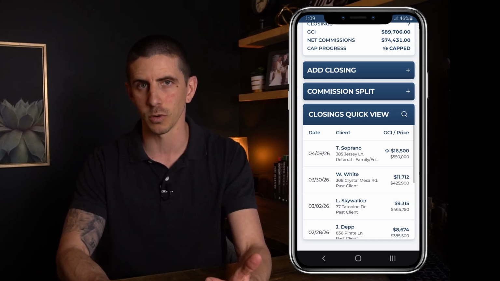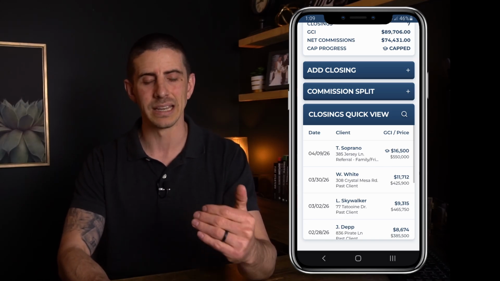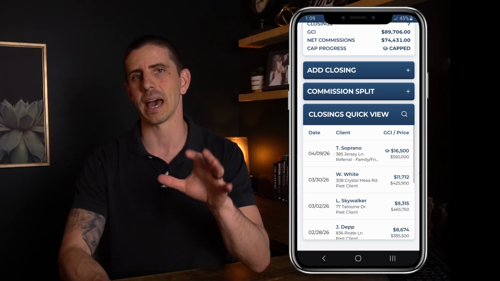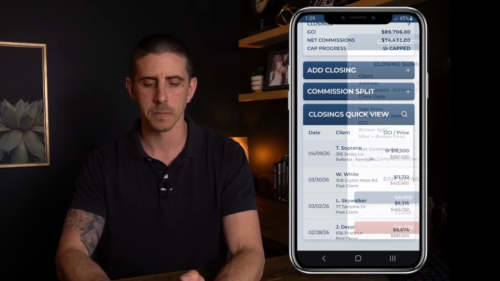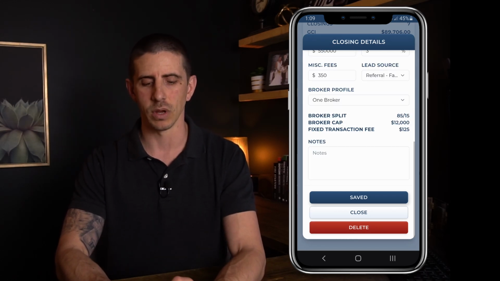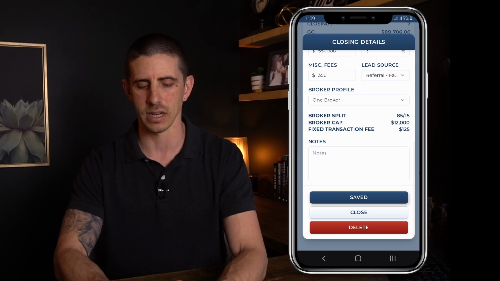Quick view is searchable by any data that we have. So date, client name, address, referral source, price, anything that we have, we can search in the quick view. Let's open up one of these real quick. We see all of our stats for that transaction. We can always go ahead and edit that transaction as well.